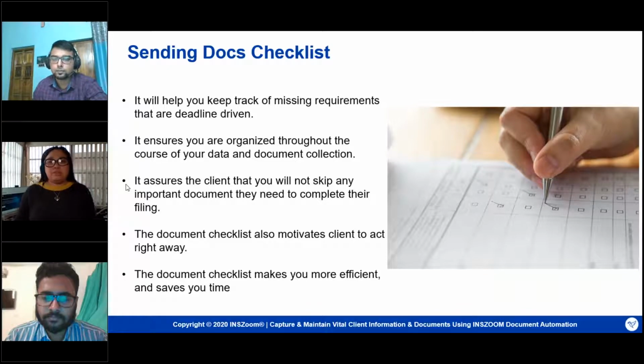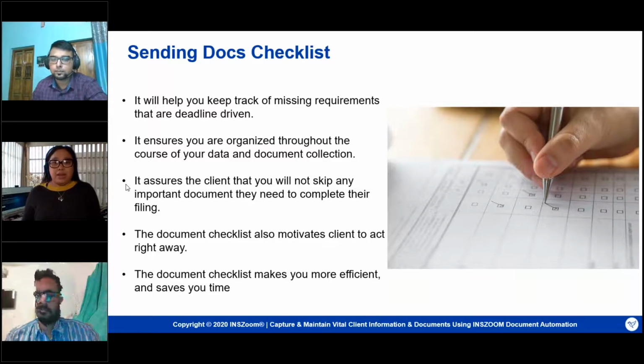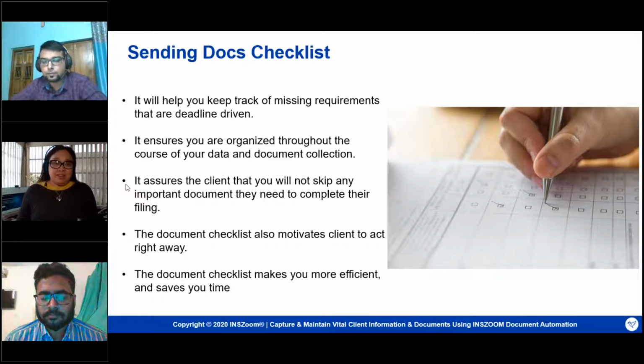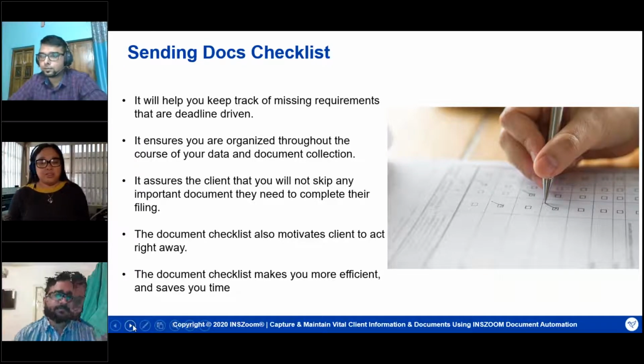And then the document checklist also motivates your client to act right away. Like, they have the list in front of them. Okay, I need to submit this back to my case team. And also, more importantly, it makes you more efficient and saves you time. That's the bottom line. Saving you time is good, so you can work on more cases. So Christopher again will show us the documents checklist and how it is added on the knowledge base, as well as how you can send it to your client.